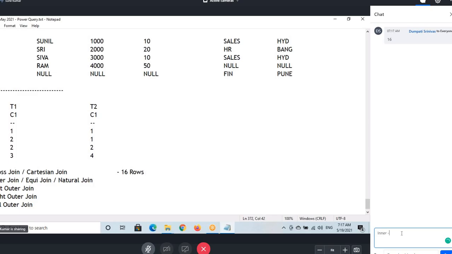Use the chat window, please. Inner join, how many rows will you get? Someone is saying that you will get 3 rows, someone is saying 4 rows, someone is saying 2 rows. Understand the concept correctly. The majority of the people are saying that you'll get 4 rows. 4 rows, correct. Not 2, not 3. 4 rows you will get.